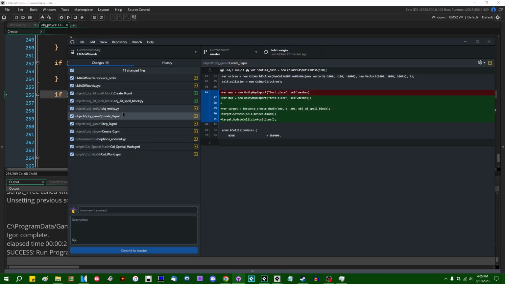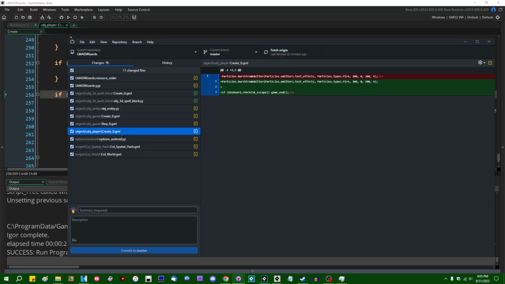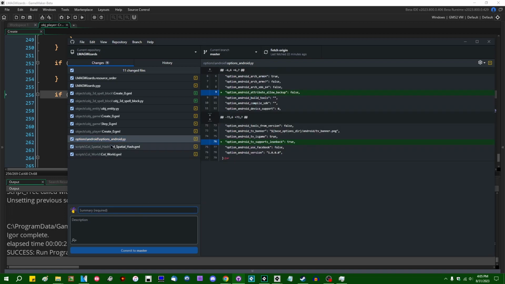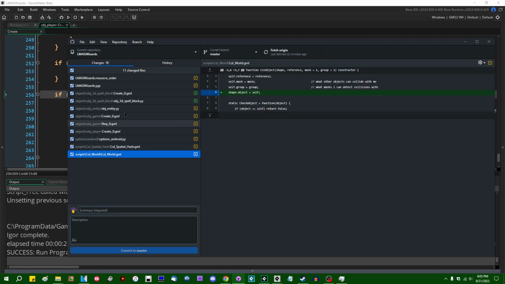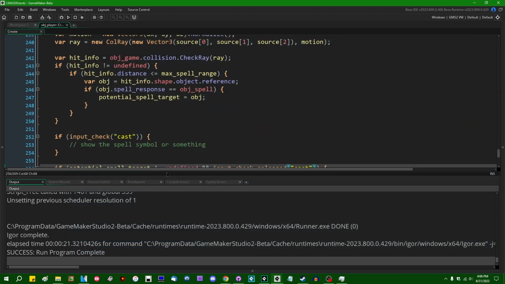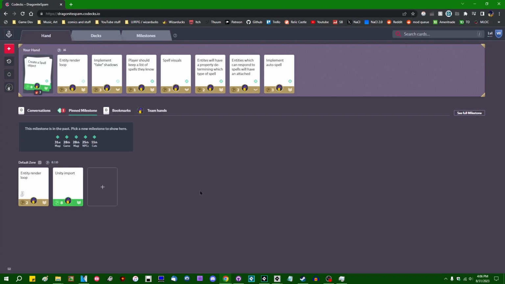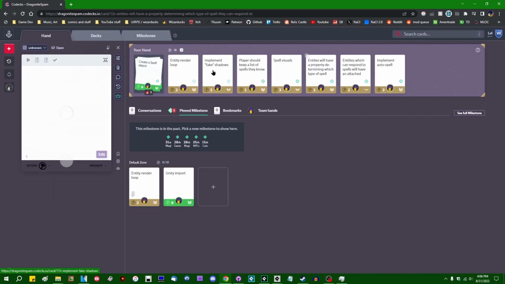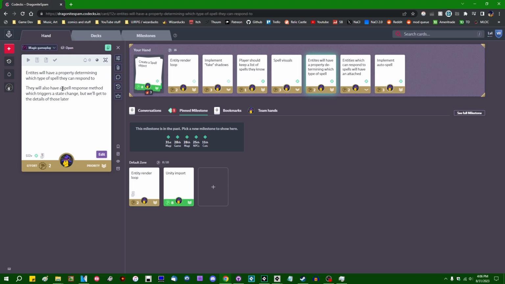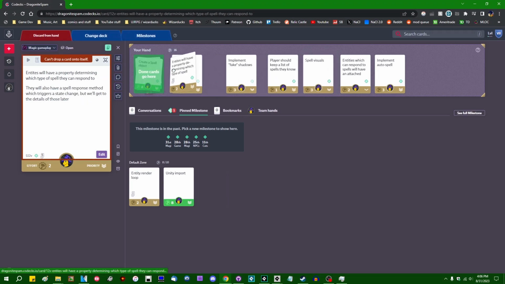I have not been committing changes. I probably should commit changes. So, what things on Codecks can I check off? I can check off: entities will have a property determining which kind of spell they can respond to. They will also have a spell response method, which triggers a state change of some sort. I can do that real quick, too.